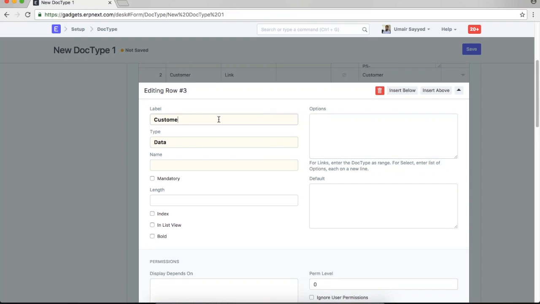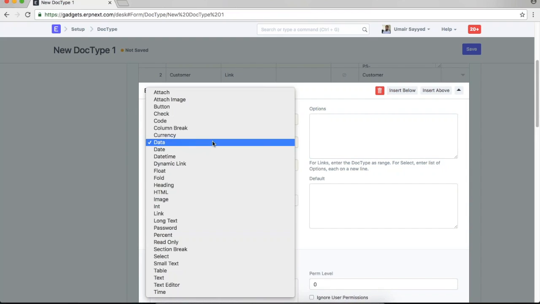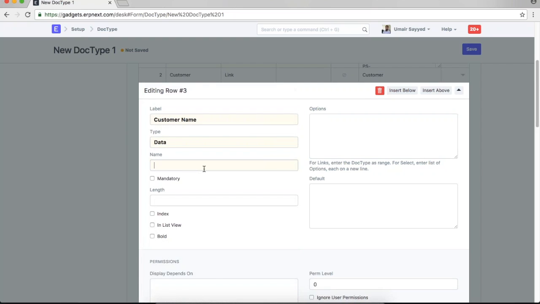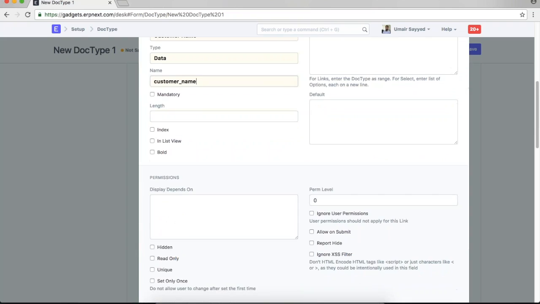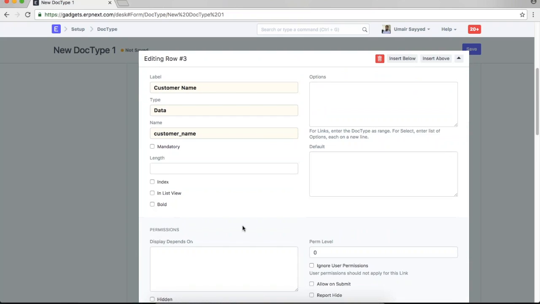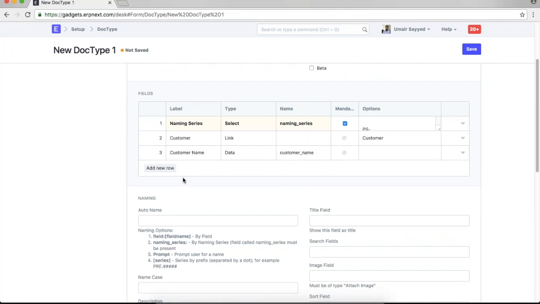And then we add customer name. It will be a data field, customer name. Again, this will be a read only field. Right, so these are the three fields we have added for now. Even if you leave the name field blank, that's fine. On saving the doc type, based on the label, the field name will be generated.